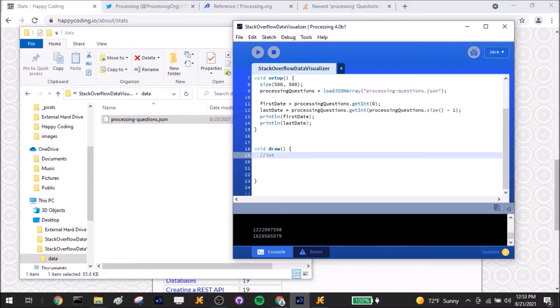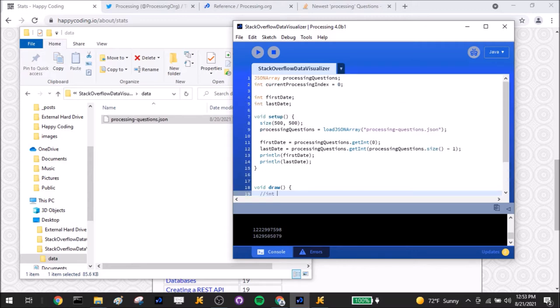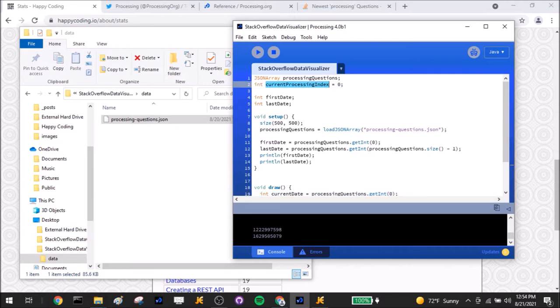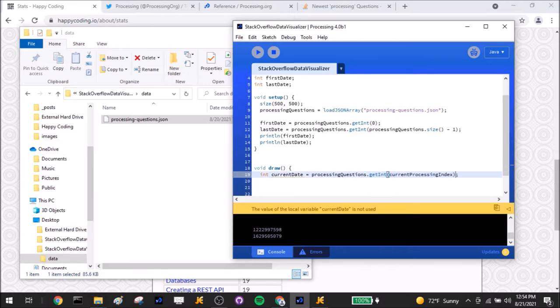And I can use that to calculate for each index how far from the left edge of the screen we should be. So what do I want to do? I want to say int current date. Current date is kind of a bad name for this variable because it's not today's date, it's just the current index date, but whatever. Equals processing questions dot get int with the index, current processing index.